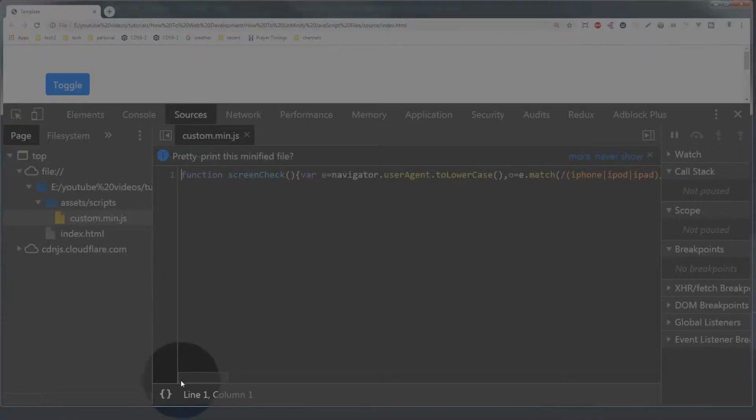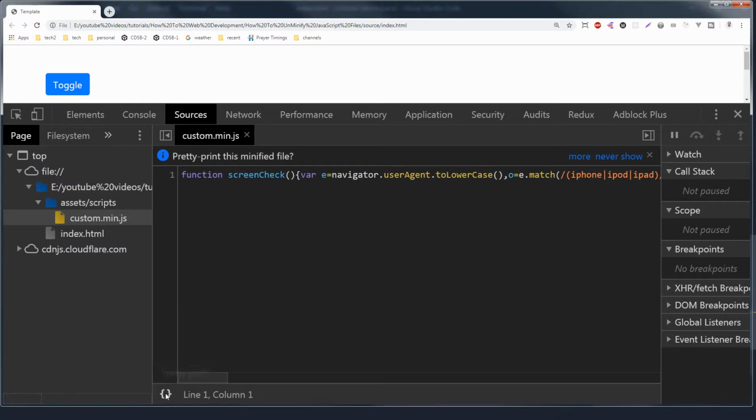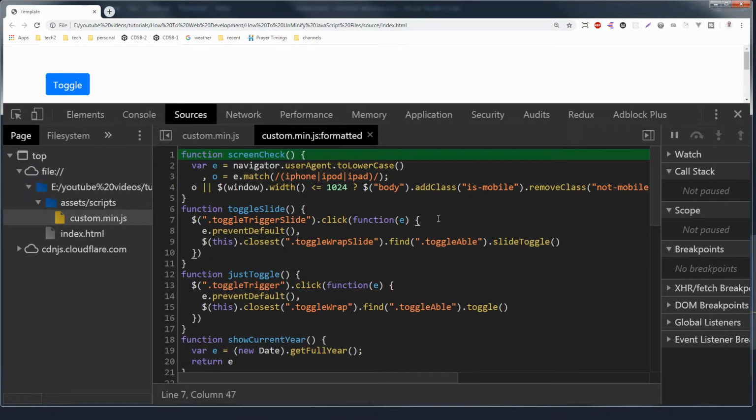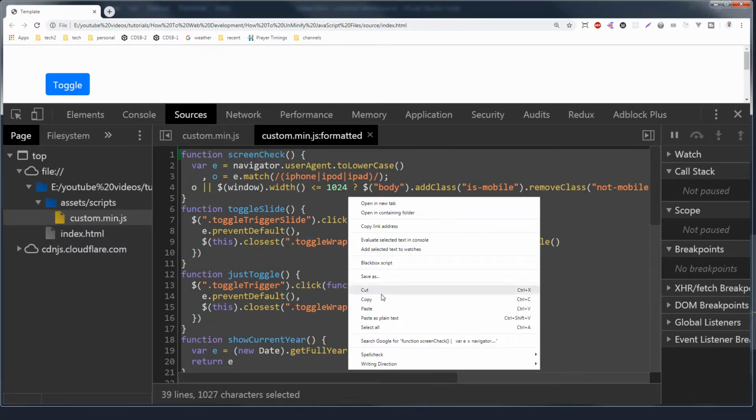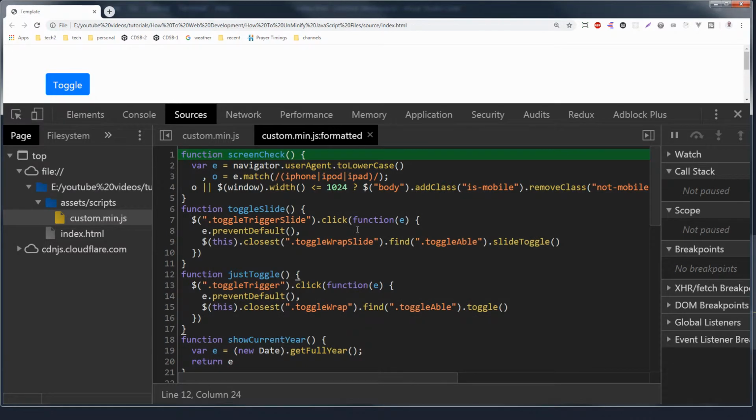So we have got a utility, the pretty print utility, this one. Press this pretty print and you will get the unminified version of that code. You can select all of this code, copy it and paste it anywhere, and this is pretty much readable, right? You can easily read it and use it. This code makes sense. So this is how you can unminify a JavaScript file easily.